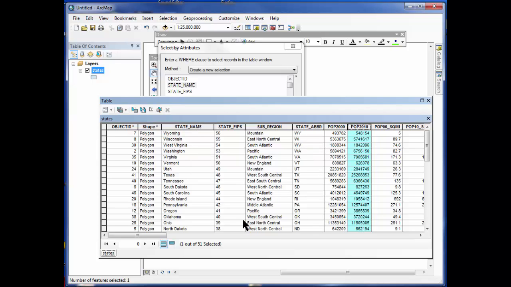This is a good time to look at the Show Selected Records option. This will only display the records that are selected, hiding all the others.